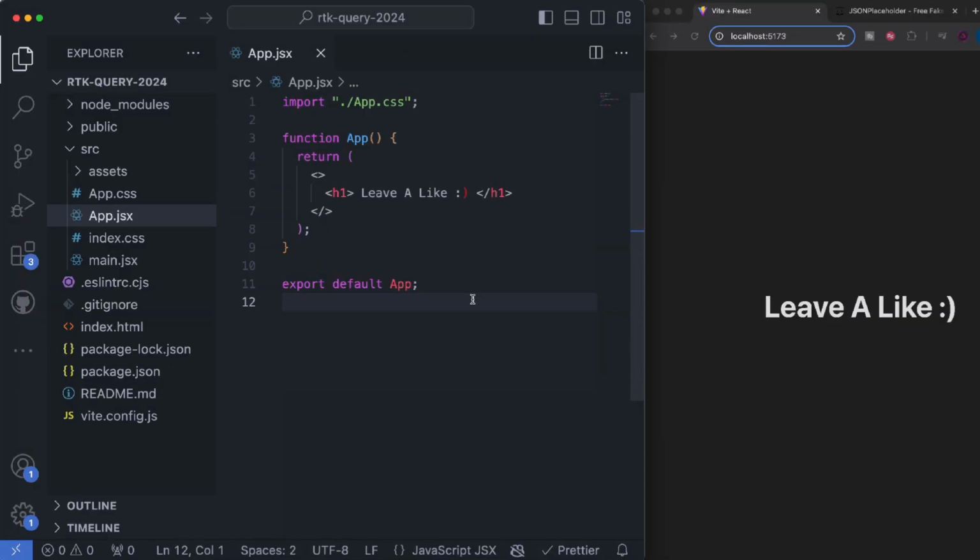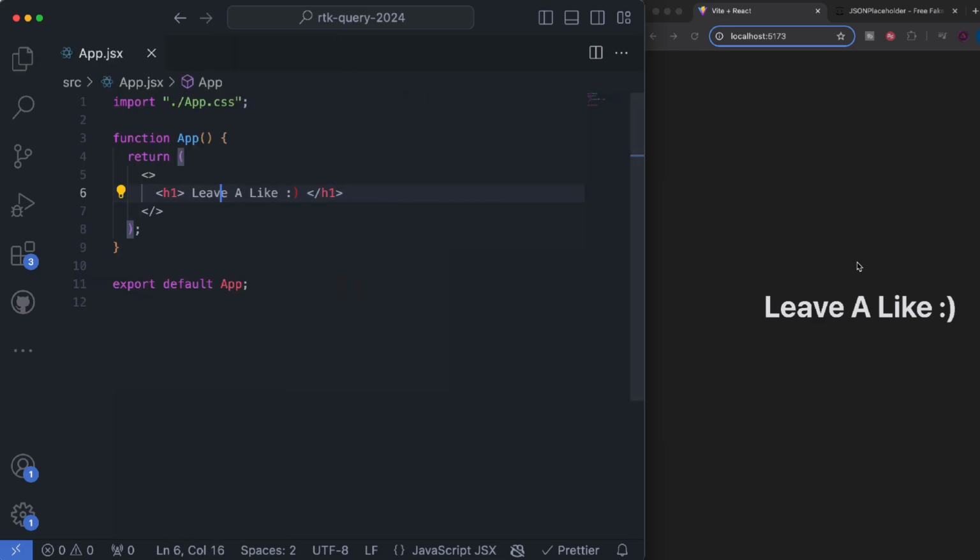Okay, everyone. So let's get started with the tutorial. I have opened here a project called RTK Query 2024. I opened up a Vite application inside of my VS Code, and this application is completely empty. As you can see, it just renders the app component and renders a header tag.